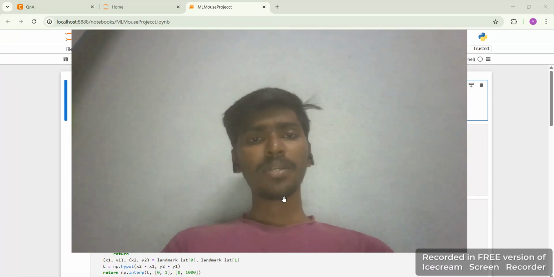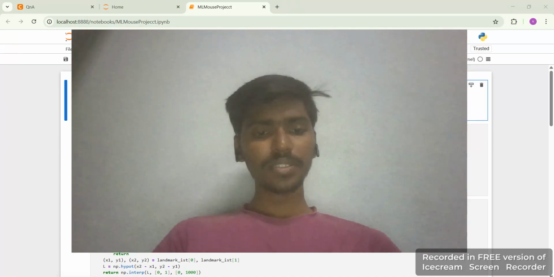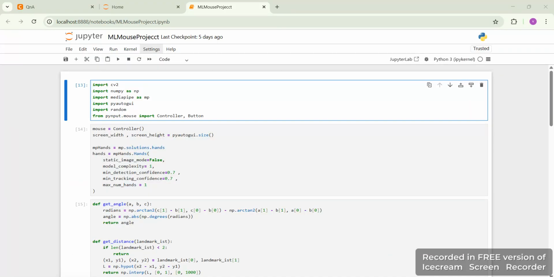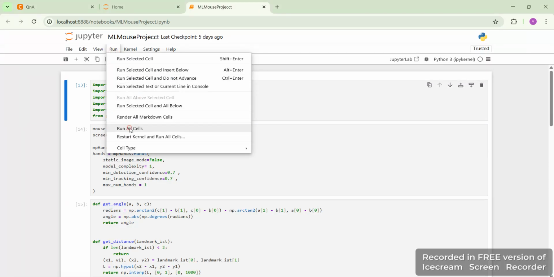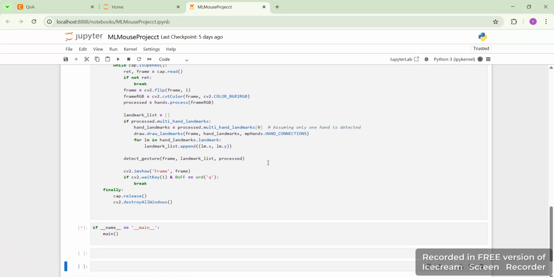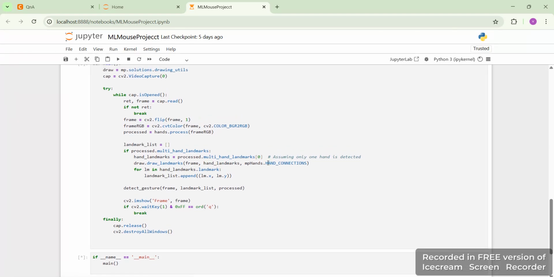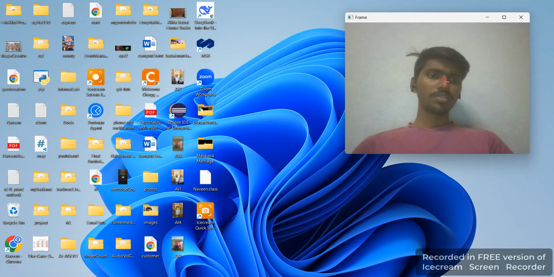Then I will explain how it works. Wait a second. So this is the code. Now I am running. So it's running. Wait a second. Okay. Now see. Now the webcam is working.